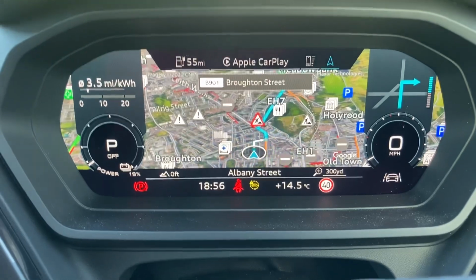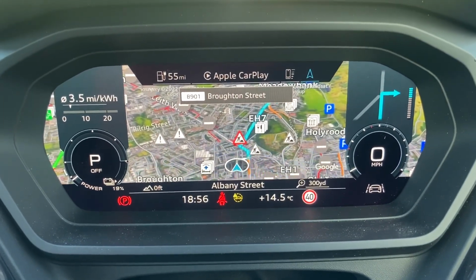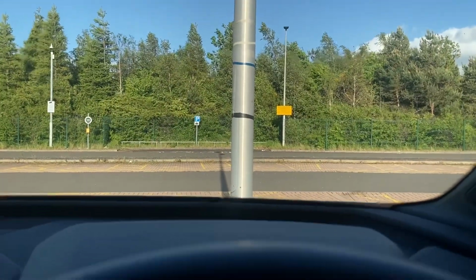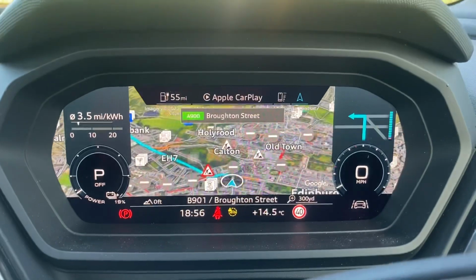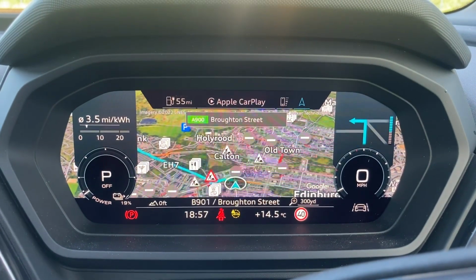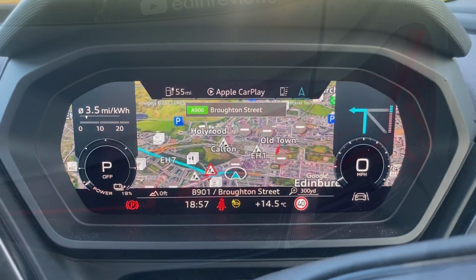Plus, you can have the same thing running in your virtual cockpit, so it looks like you're driving along, even though you're parked and you're doing 0 miles an hour and there's a post in front of you. But the sat nav will keep going. Now turn left and keep left again immediately.